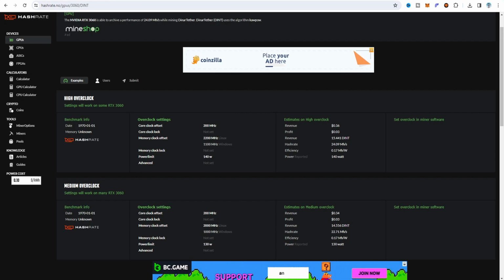The revenue is right now, per 36 cards, about 0.36 and the profit is about 0.03. Revenue is 15.441 Dint, and the hash rate on the high overclock setting is 24.09 mega hash and the efficiency is 0.17 mega hash, and the power is 140 watts because this runs on the KAWPOW algorithm, but you can get 130 watts if you set the medium overclock setting.